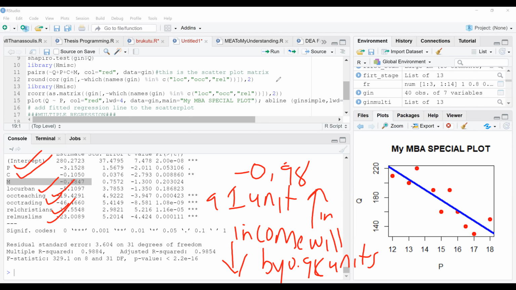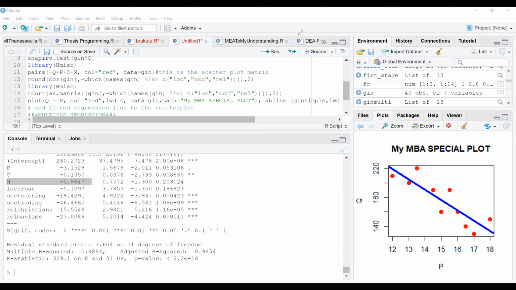So I'm going to show you how you interpret one of the dummy variables. Which are the dummy variables? There are quite a number of them. You have location, urban. You have occupation, teaching. You have occupation, trading. You have religion, Christian. You have religion, Muslim. Okay. What I'm going to do is I'm going to just interpret one of them. The last one, religion, Muslim.